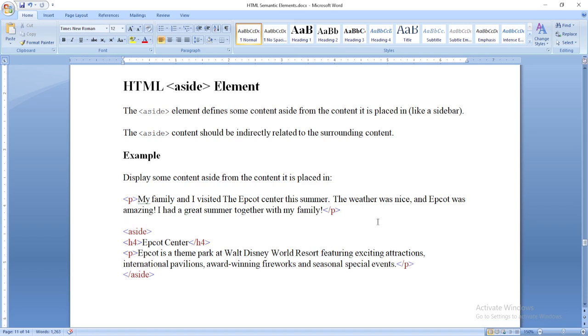The aside element defines some content aside from the content it is placed in, like a sidebar. The aside content should be indirectly related to the surrounding content. For example, display some content aside from the content it is placed in.